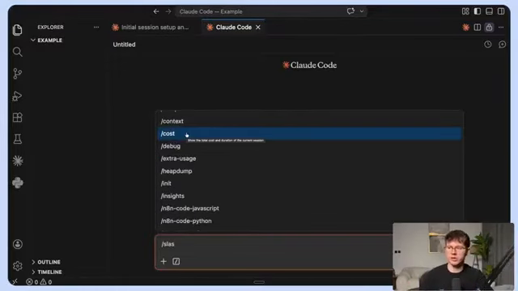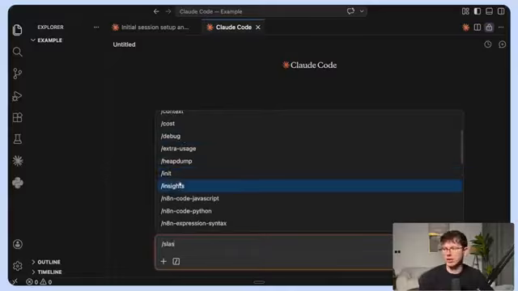Then we have cost as well to see how much it's costing you, debug to debug, and then we have others as well, which we will cover later down the line.